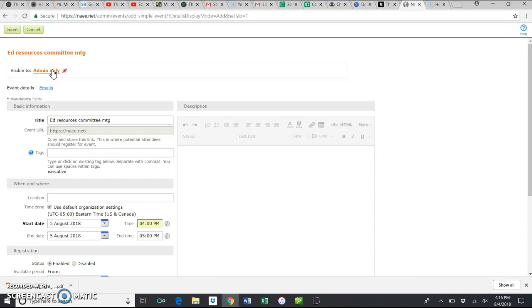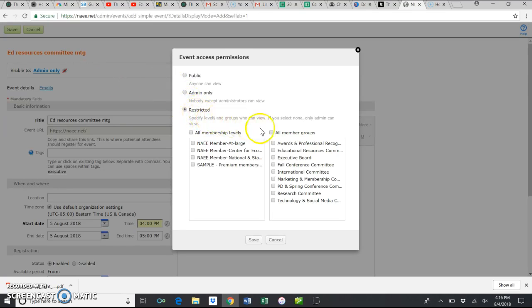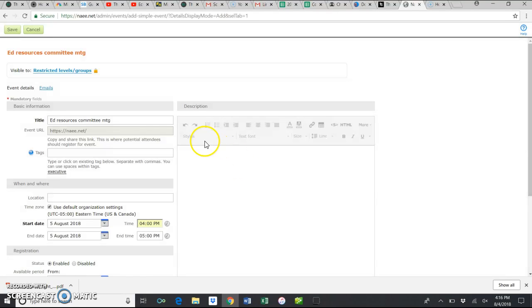Now for making it visible to only your committee members, you will click on visible to, and then instead of admin only, you will click that, choose restricted, and choose your member group. This is an Ed Resources Committee meeting, so I would just click on that group. What that means is that only people in the Ed Resources Committee who have that selected in their membership information will see that event and will be notified of that event.